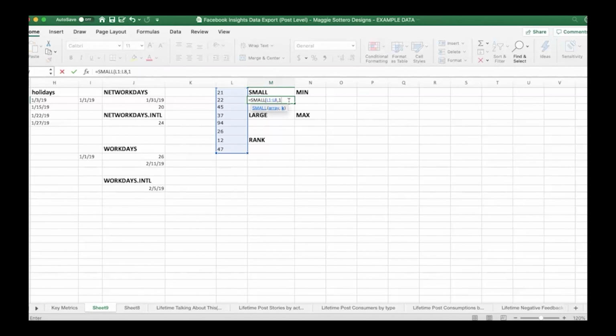Let's say we want the smallest number of them all. We put 1, and we know it's 12. And let's do it with the third smallest number, just in case, to see if it works. Put 3 there, and we have 22 right here.